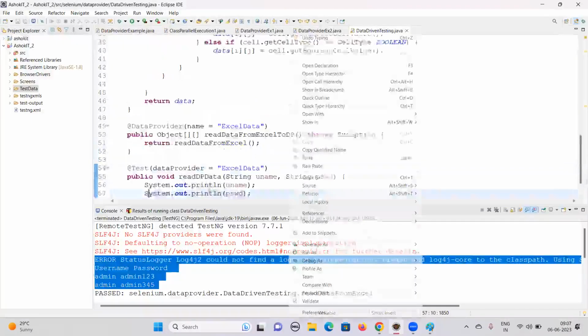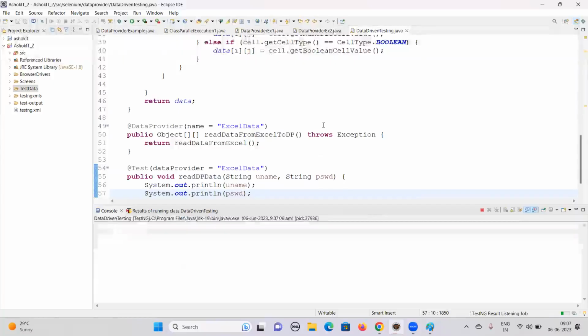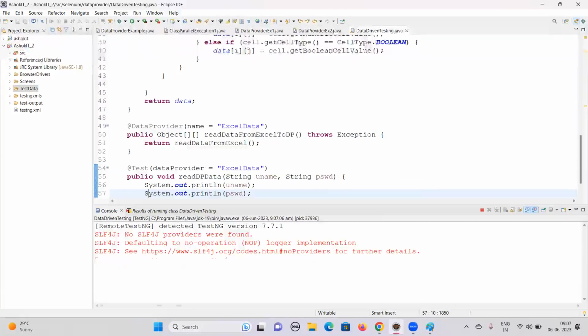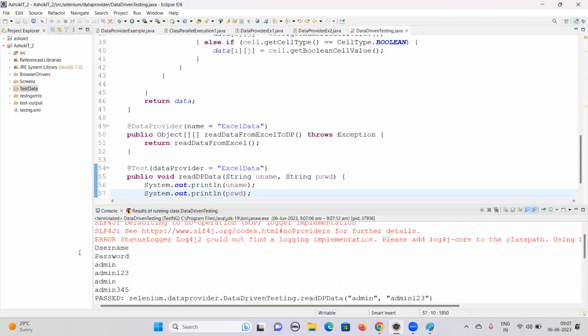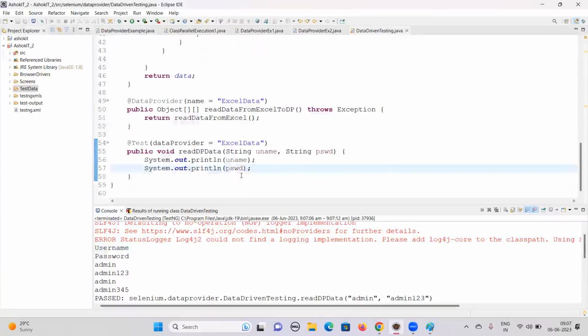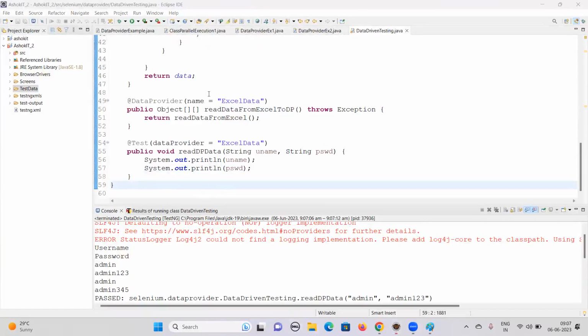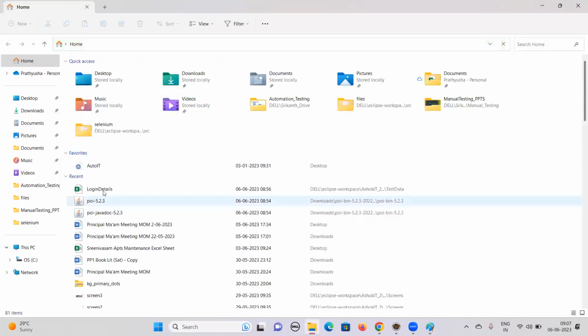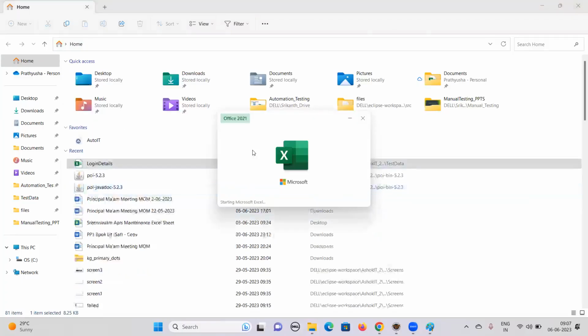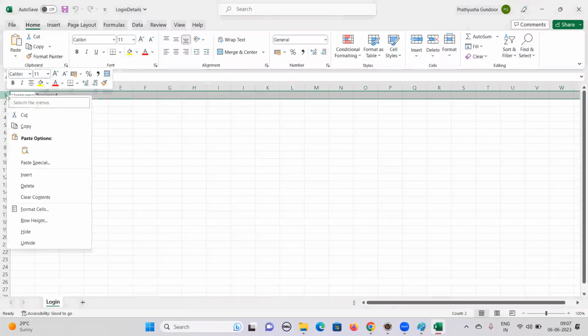So this is nothing but data provided, data driven testing. Now you see that when you execute this, you'll get the data from the Excel file. Username, password, admin 123, admin 345. Now you don't want to have this username password, right? I'll show you, it is a little tricky. Instead of using this username and password, I'm deleting them and directly we'll write the code to read the data from the Excel file and pass it to the parameter.